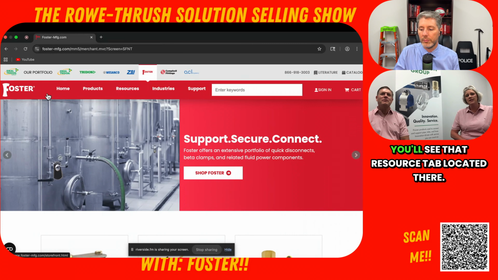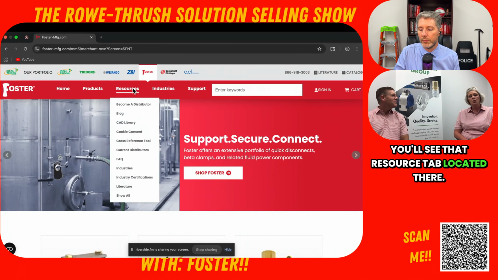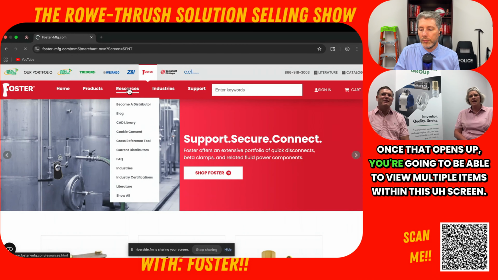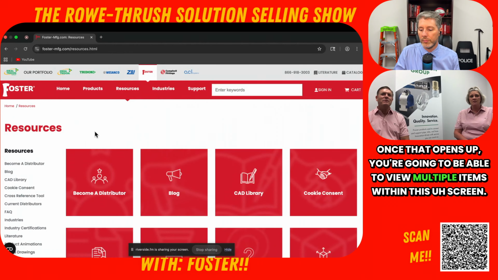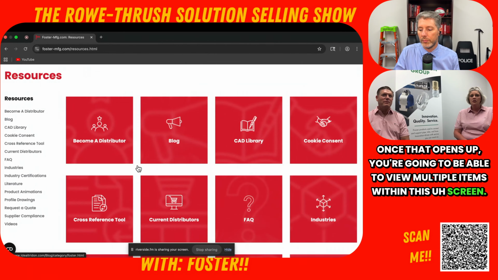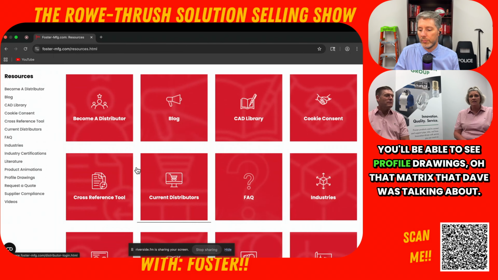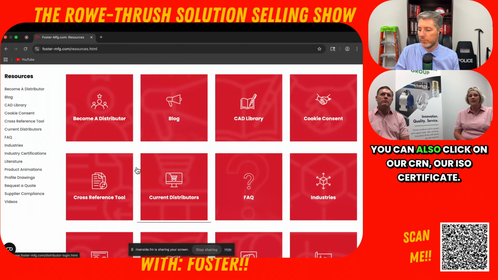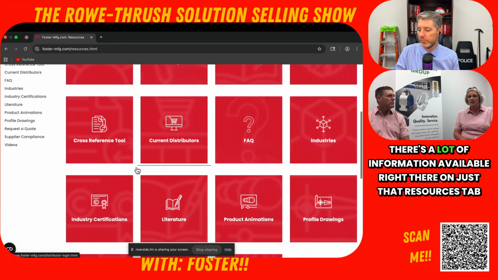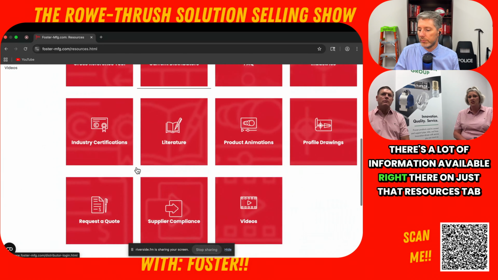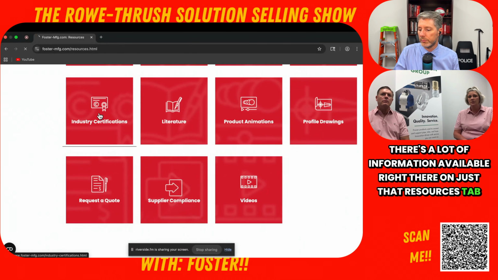There's multiple tabs. You'll see that resource tab located there. Once that opens up, you're going to be able to view multiple items within this screen. You can click on our catalog. You'll be able to see profile drawings, that matrix that Dave was talking about. Not only that, you can also click on our CRN, our ISO certificate. There's a lot of information available right there on just that resources tab alone.